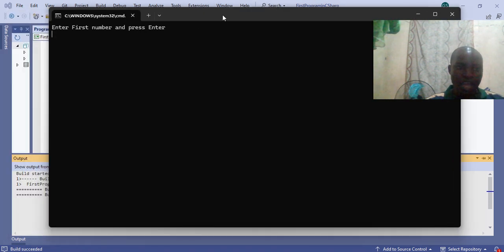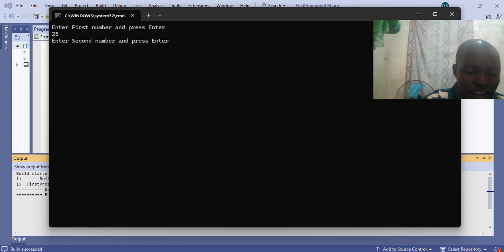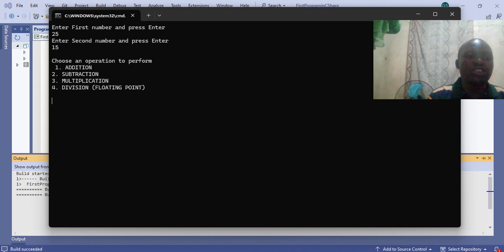Right. I am prompted: enter first number. I enter 25. Enter second number. I enter, let's say, 15. Then choose an operation to perform. 1 addition, 2 subtraction. Let me choose addition. 25 plus 15 equals 40. Is it true? If it's true, then it means our decision making is working properly.